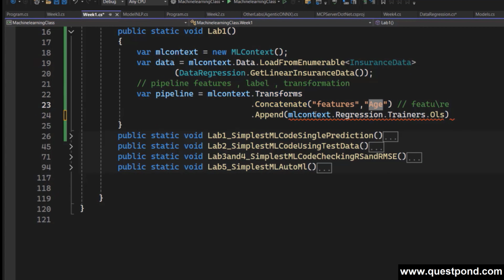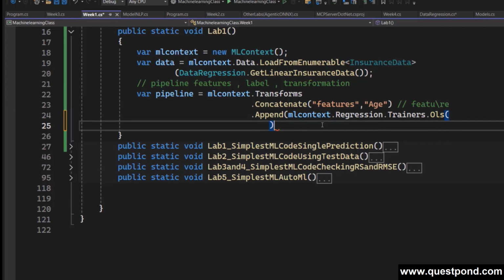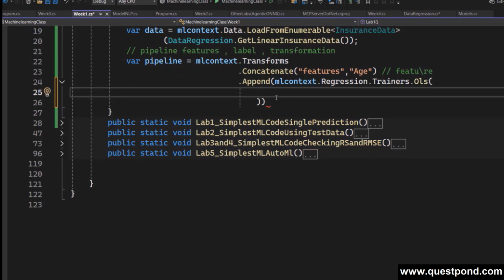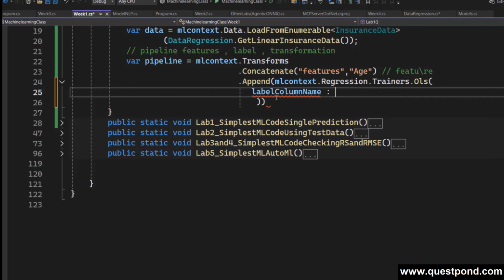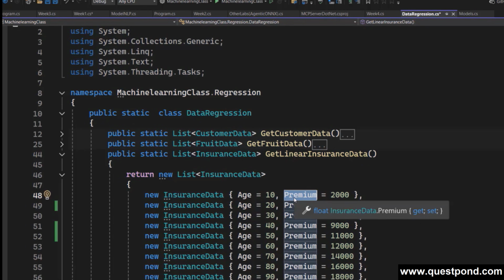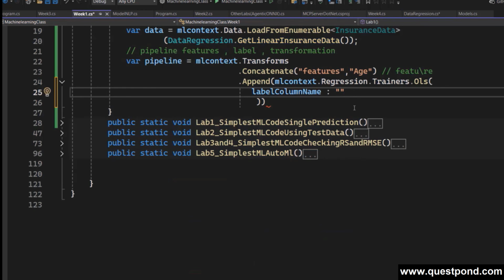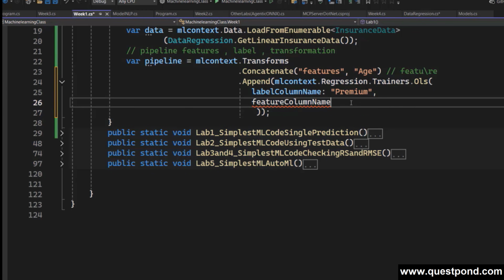So look at this: transforms.concatenate defines the features, we define the algorithm, and now in this OLS we have to define our label. In this we need to give two things. One is the label column name. The label is the output. Remember, our output is premium. And what are our features? Our feature column name is features. Please understand, features, this one.